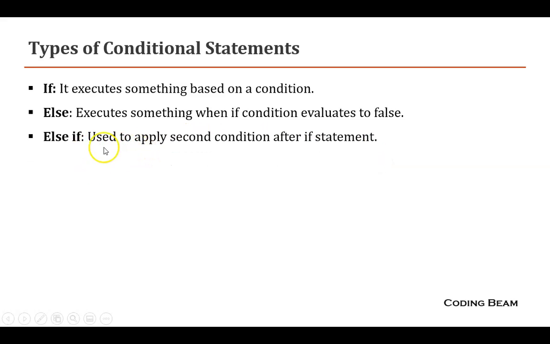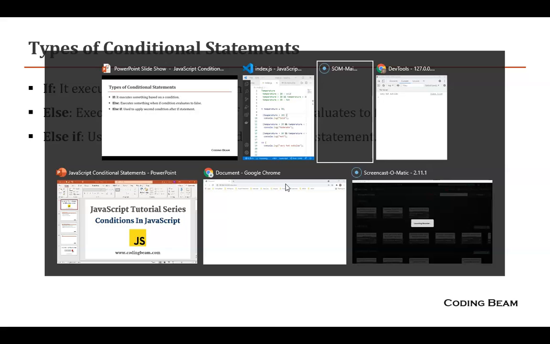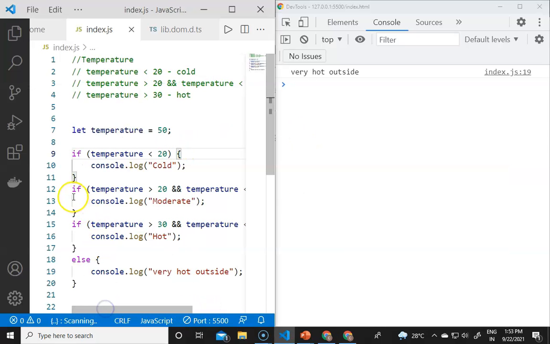So now there is the else if condition. It is used to apply a second condition after the if statement. So after this, if we go to Visual Studio Code again, besides this if, we can also perform an else if, like else if the temperature is greater than 20, or again an else if with the temperature there.